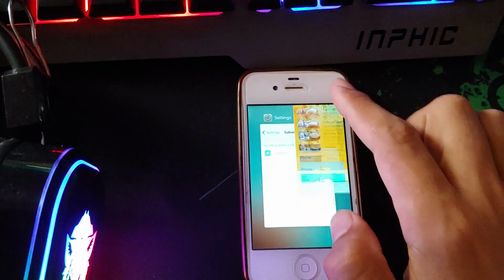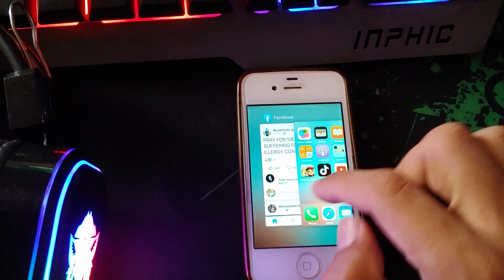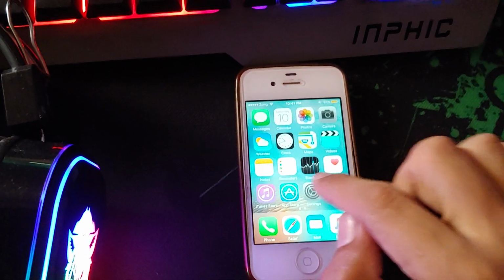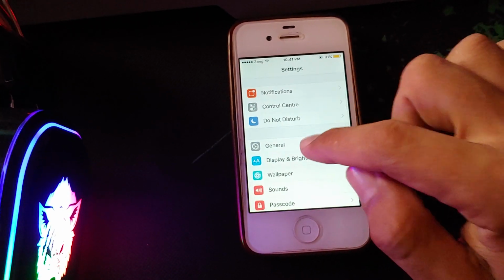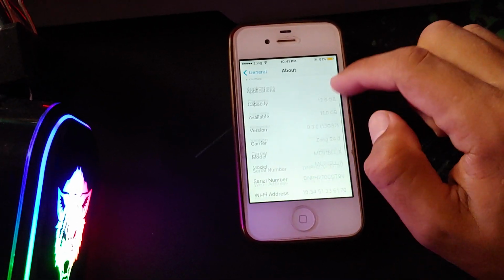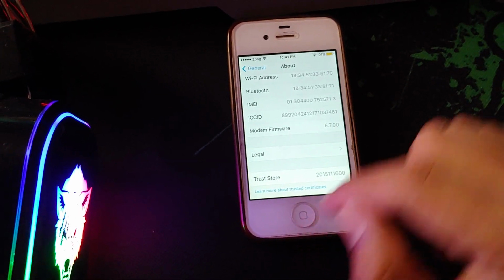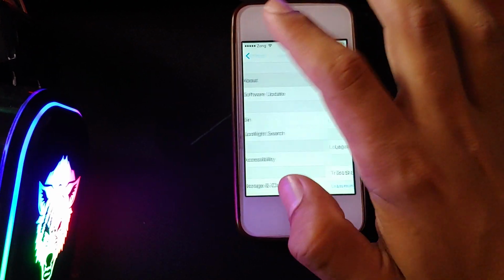As you can see, I have already played Subway Surfers on this old iPhone. First of all, I should go to General, About, and you can see that I have an iPhone 4. So today I'm going to show you how to download Facebook or other apps on this old iPhone.